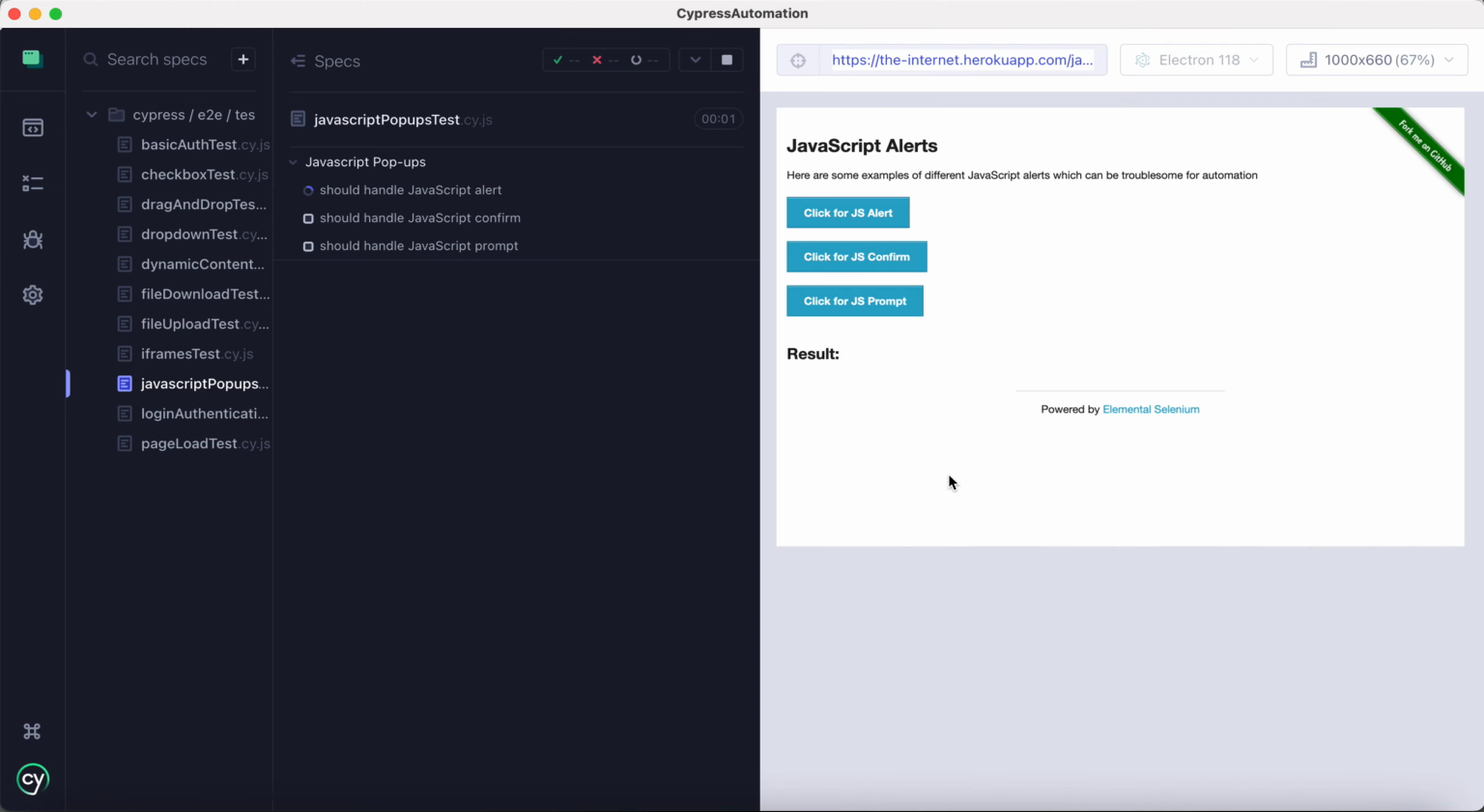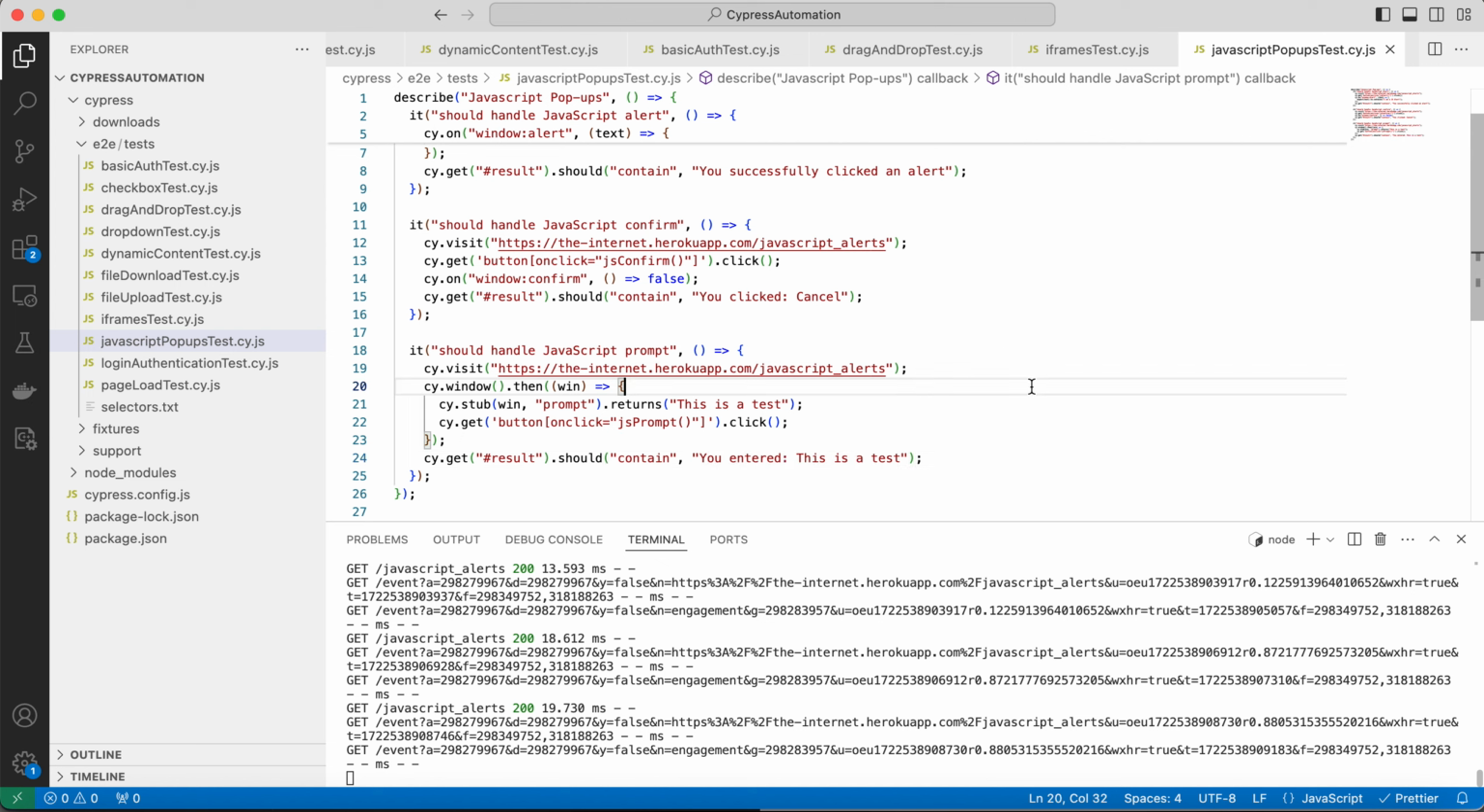Yeah, it's loading. Now there are three tests. The first test, alert, is done. The second test is done. The third one is running now. If you see, you entered, this is a test. So the prompt is a bit tricky, because first we need to get hold of the window, and we are creating a stub, a mock one, saying that whenever there's a prompt, return this text, enter this text and say OK. Once there is a pop-up, it will send this text to it and click OK. Then we can assert that.